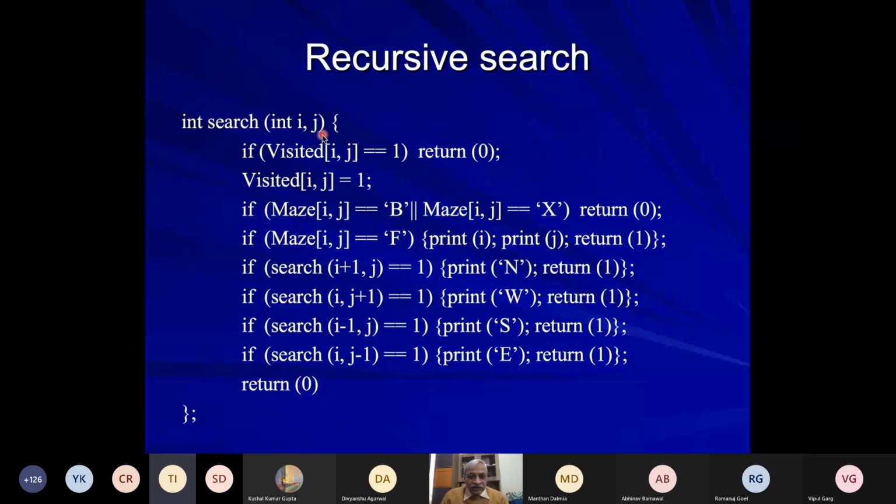So this recursive function, suppose you pass parameters I and j. That means you want to search from I comma j onwards. You will check if it is already visited. If it is already visited, then you don't go any further. Return 0. That means this can't be part of the path. It has been visited and found to be useless. Okay, so return a 0 value, which is failure.